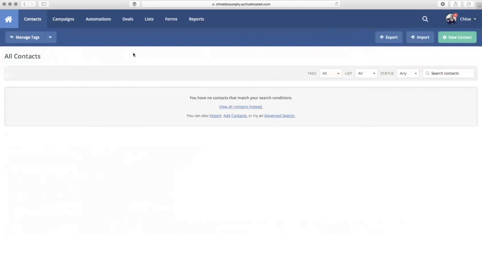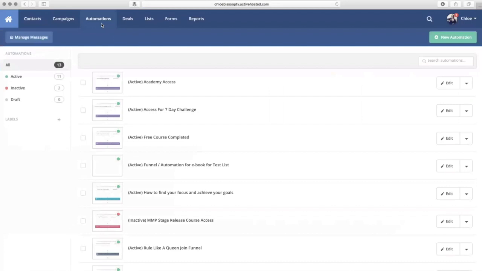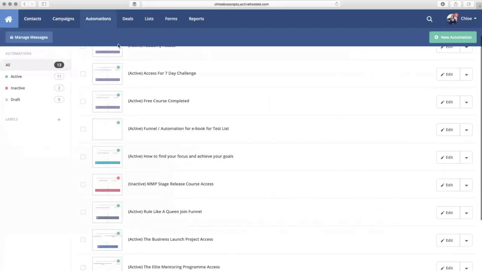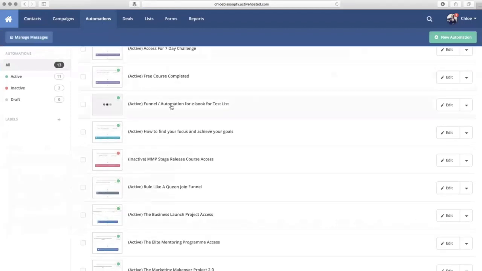Okay guys, so that is it. That is everything you need to do to deliver your lead magnet, or just set up a simple email automation in ActiveCampaign. So let's just go back to automations, and you will see that it's in here and that it is live. So see here, active, funnel/automation for ebook for test list. If you want to edit that again, you can just click edit, make it inactive, view contacts, share it, copy it, and so on and so on.